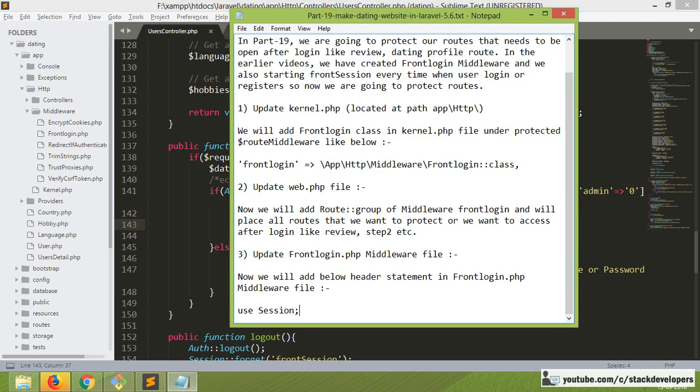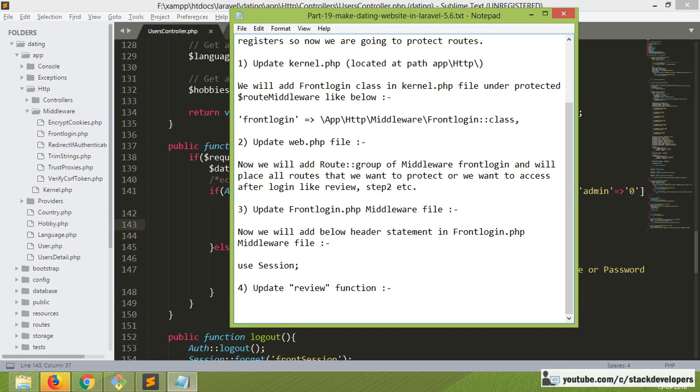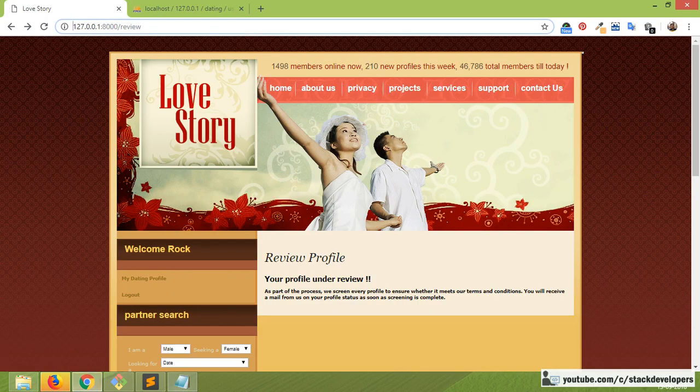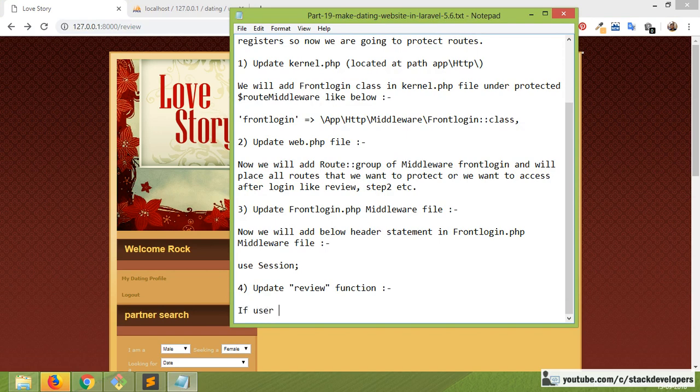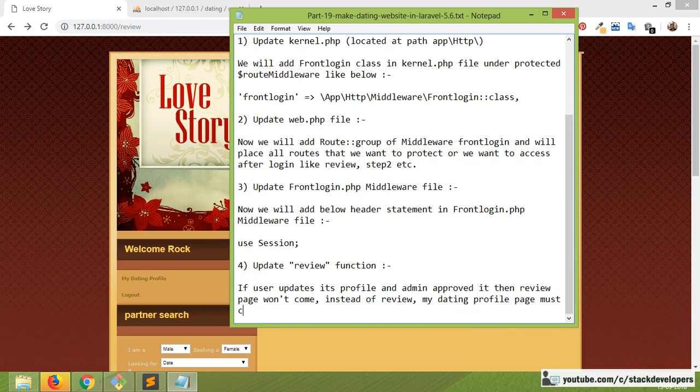For this we simply need to update the review function. If the user updates their profile and the admin approves it, then the review page won't come. Instead of review, the my dating profile page must come. So we will update the review function.